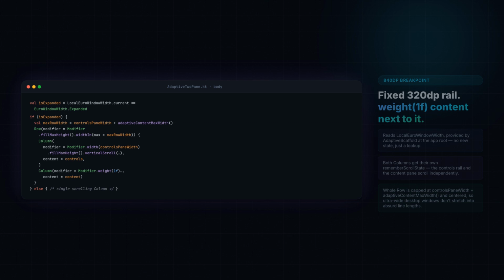When expanded, it lays out a fixed width column, hosting the controls slot on the left, and a column with weight of 1f, hosting the content slot on the right. Each of those 2 columns gets its own rememberScrollState, so the controls rail and the content pane scroll completely independently of each other. You can be scrolled to the bottom of a chart while the country chips above stay pinned near the top.